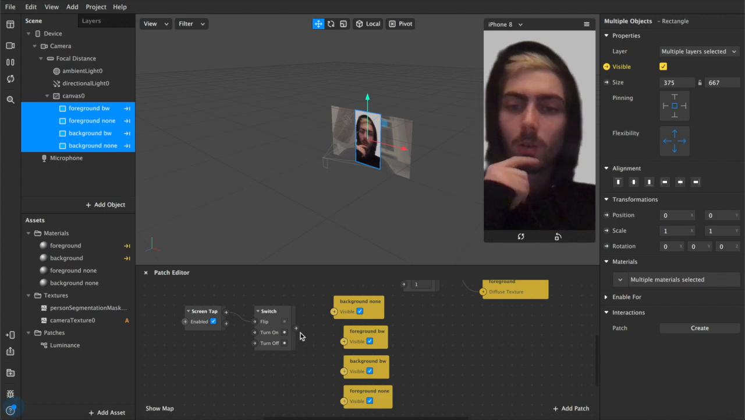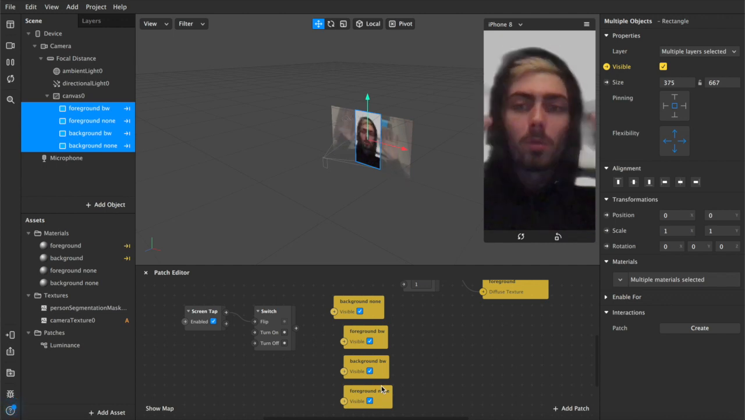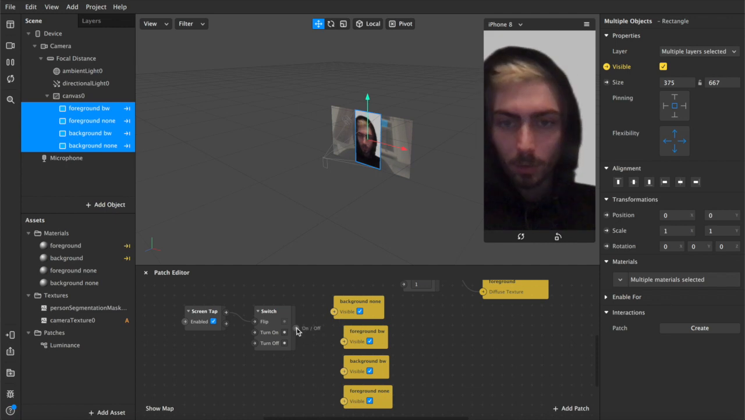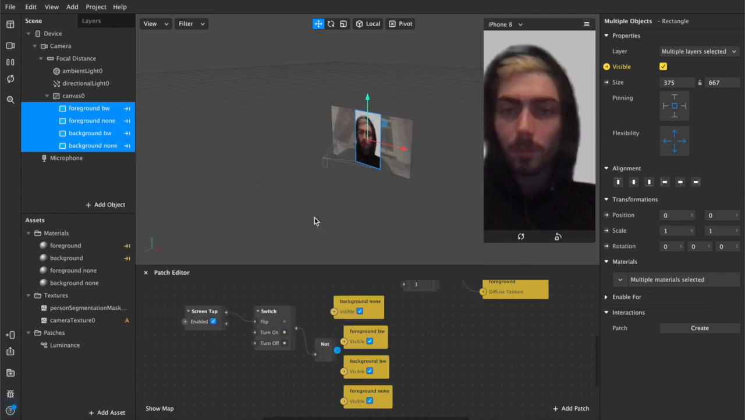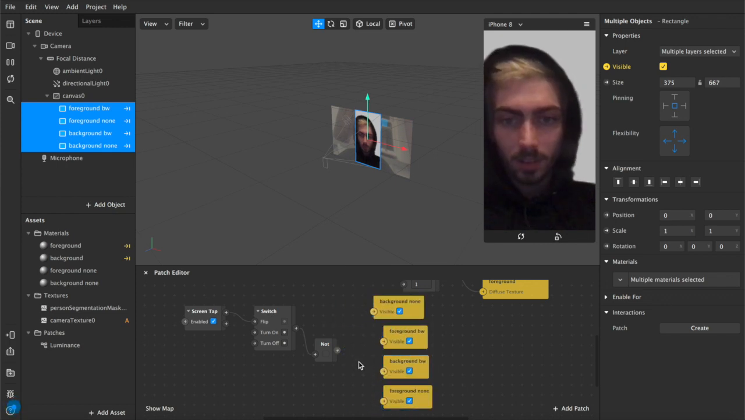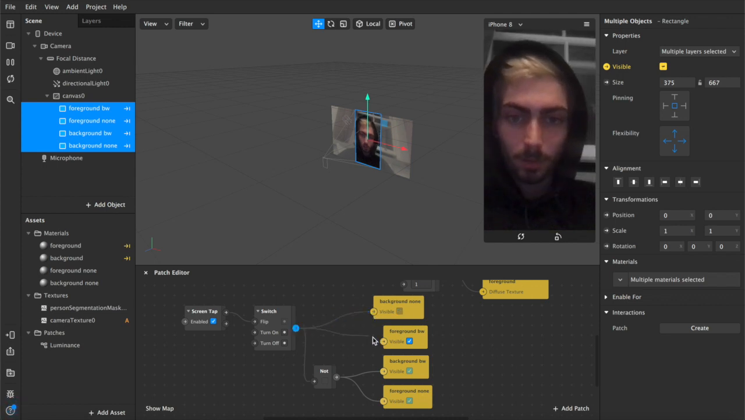Cool. So what we want is for our background with no texture, with no black and white, and our foreground when it's black and white to be visible together, and the same the other way. So you don't want both black and white layers to be visible at the same time, you want it to alternate. So we drag out from here, and we're going to add a not patch. Now this is a boolean, so it's a true or false statement, and it checks to see whether something is true or false. So we'll add this in, and then we want to connect this not up to the background black and white and foreground none, and then just regularly connect from this switch to these other two.